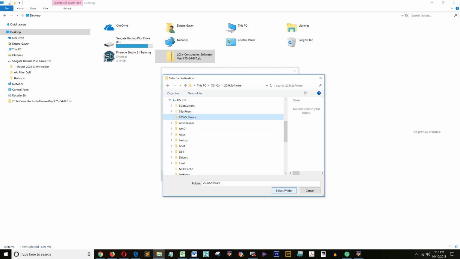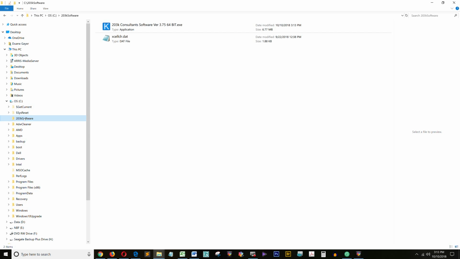Then come back, click the Extract button. The folder will open and you will see your software. To open the software, click on the K.